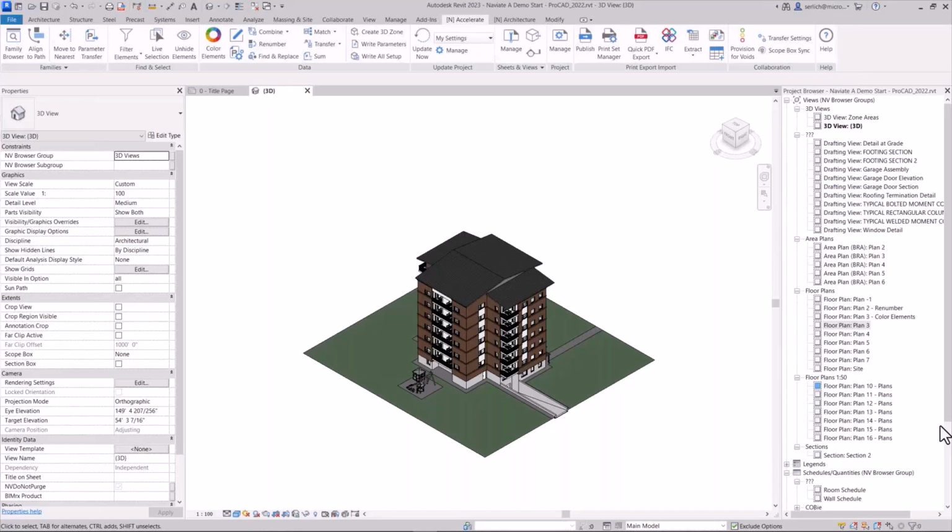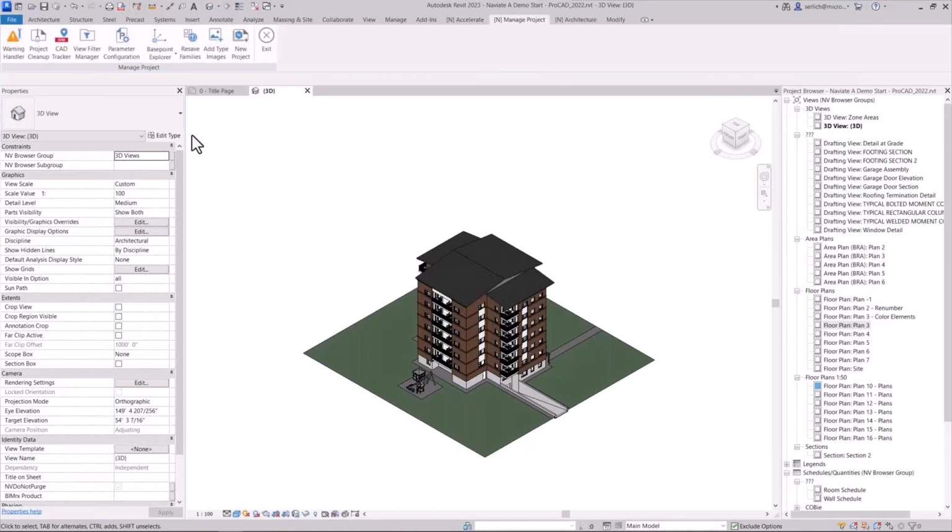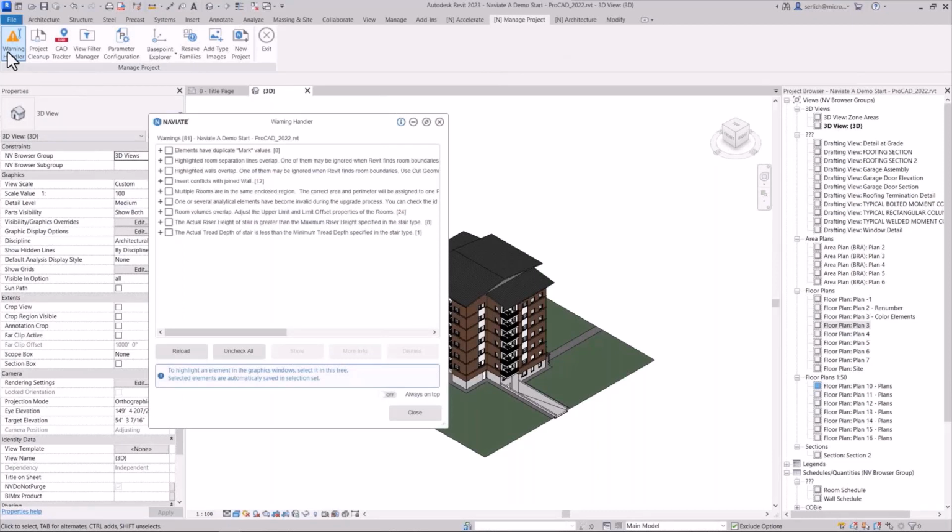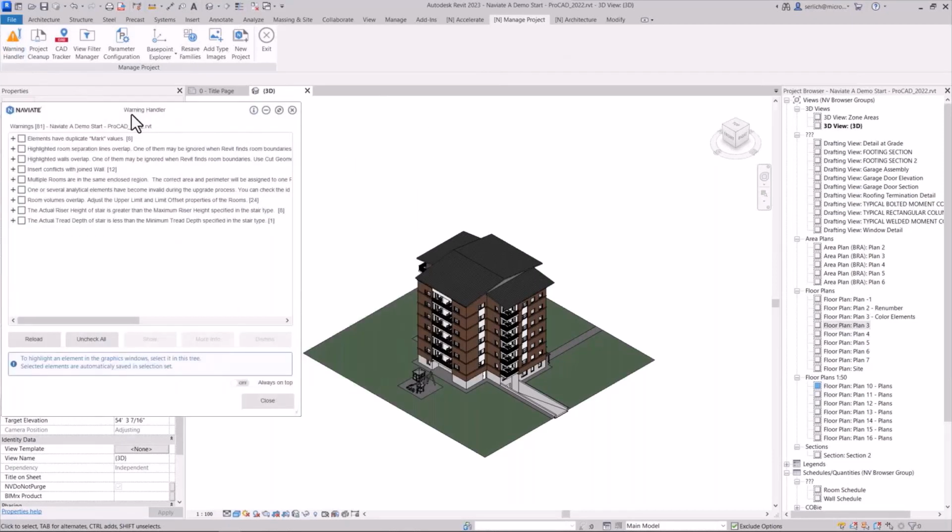So Naviate Accelerate has sometimes these hidden toolbars, like if you click on the Manage Project, you get a whole toolbar to help manage your project. The first one I'm going to show you is our warning handler. This makes it so much easier to manage and fix warnings in the model, way better than the out-of-the-box method. The main thing is that it organizes all your warnings very clearly and easily to help you find them.